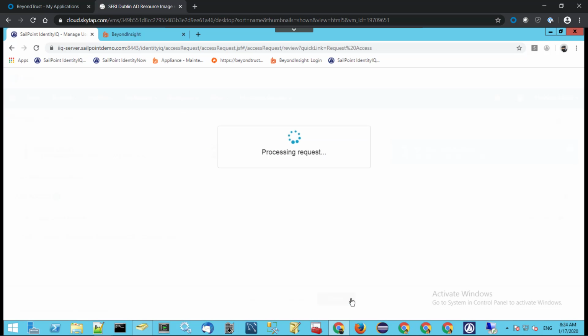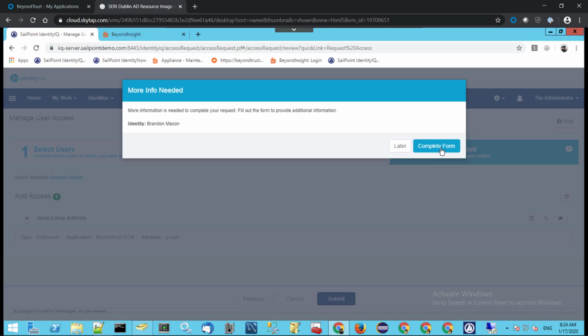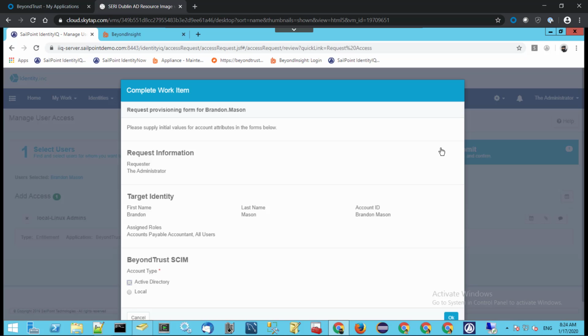We'll go ahead and submit that for approval. We'll have to give a little bit more information. Brandon already has an Active Directory account that is part of the Identity Cube. We could also provision Brandon as a local user in Password Safe. I'm going to go ahead and create a linkage with the Active Directory user.